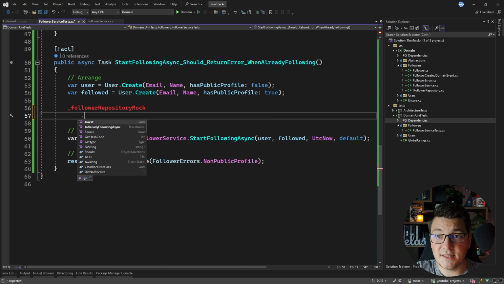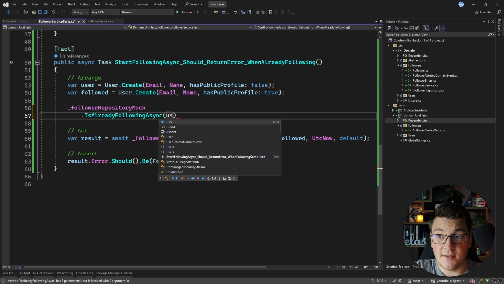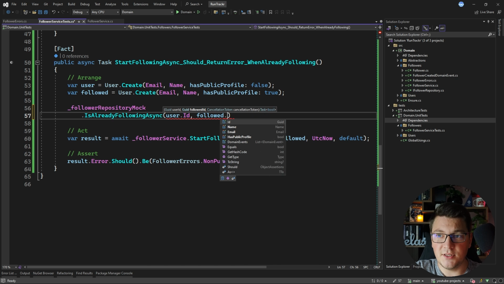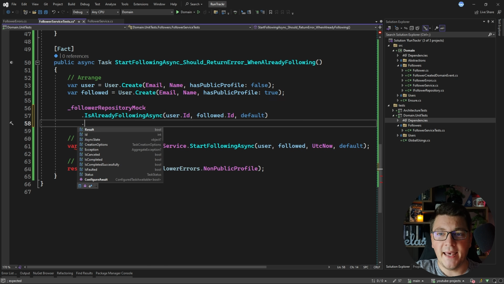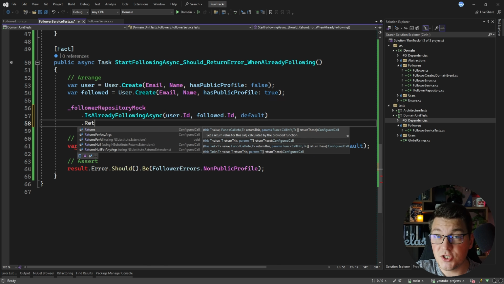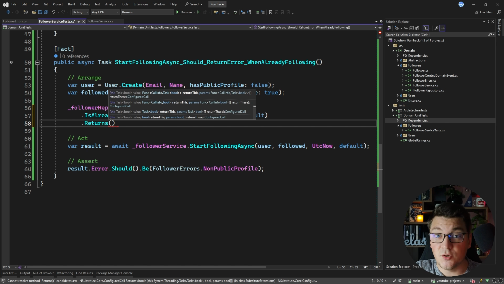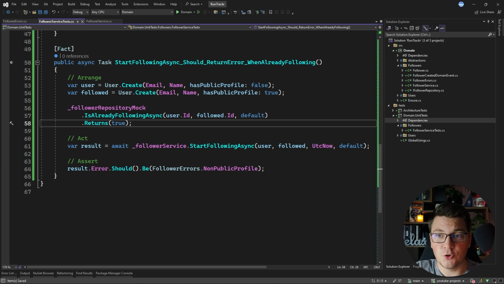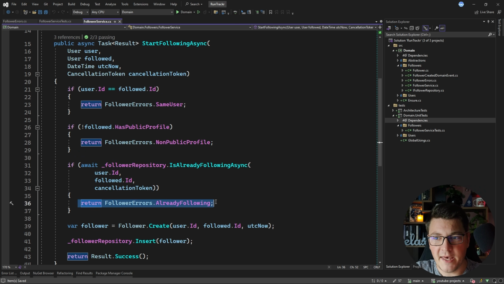Then I can access the method that I want to call. In this case, the isAlreadyFollowing async method. Let's give it the arguments that it is expecting, and these are the user ID, the followed user ID, and the default value for the cancellation token. And then I'm going to call a method which is exposed by the NSubstitute library, and it's called returns, and I can configure the value returned by the mocked instance of my interface. So in this case, I want this method to return true, which will make the if statement evaluate to true and return back an error.